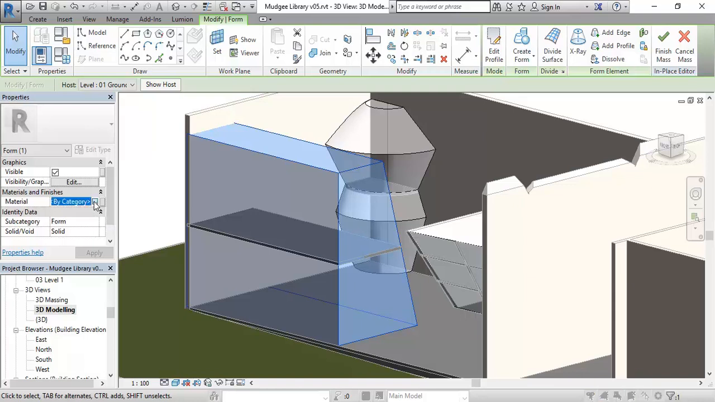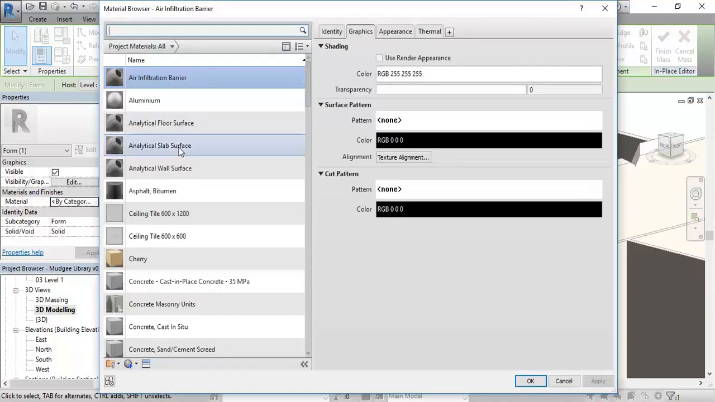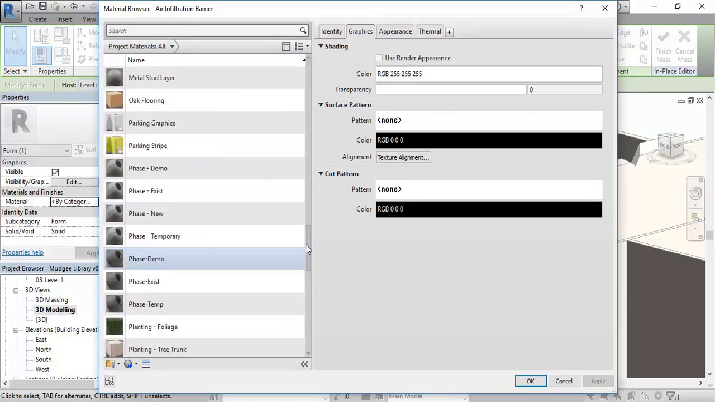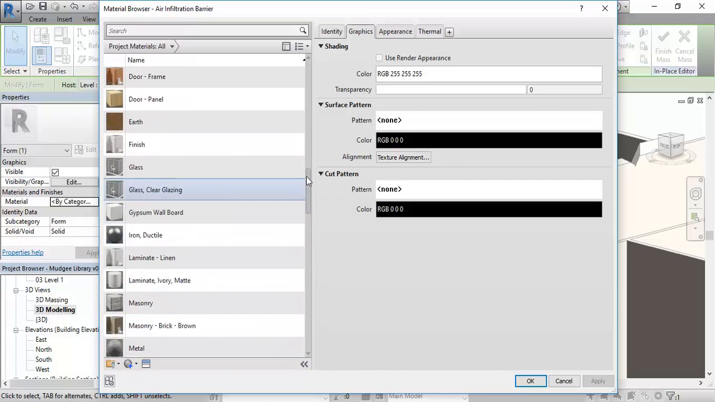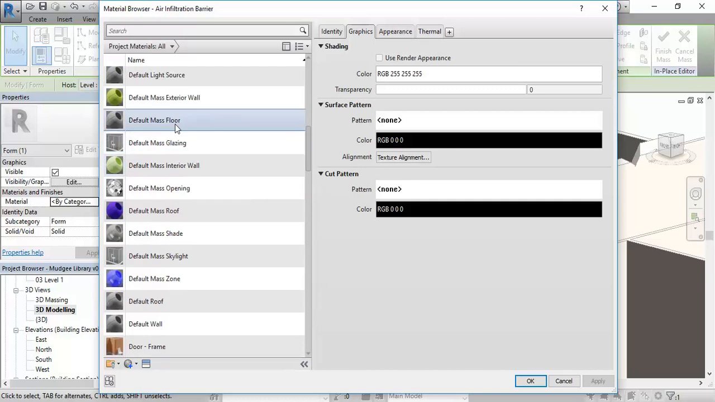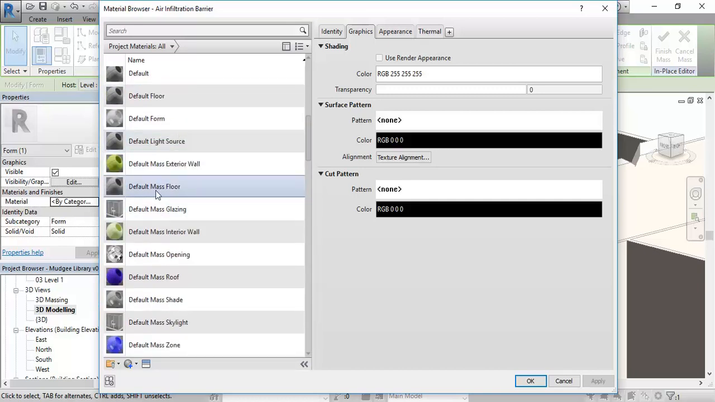So I'm going to browse there and find one of the mass materials. Right, so massing, it's called default. There we are. So you've got default mass floor, default mass exterior wall, default mass opening, default mass interior wall. They're all massing materials.